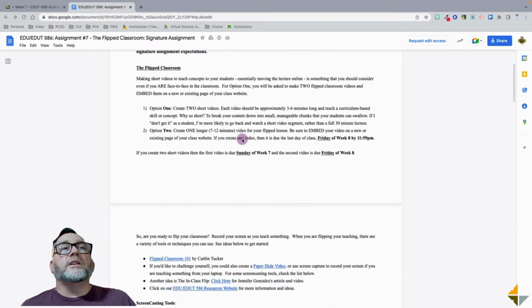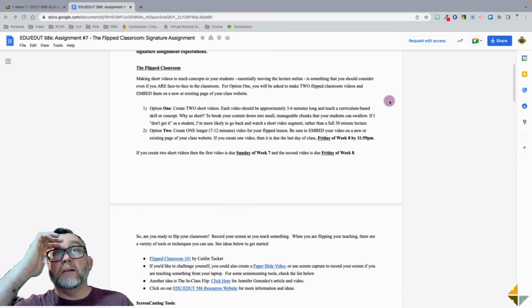So what you're going to do is you're going to make some videos to flip your classroom, meaning the students would access the content outside the classroom and practice inside the classroom so you could be there. That's a really simplistic idea of what a flipped classroom is. You have two options.